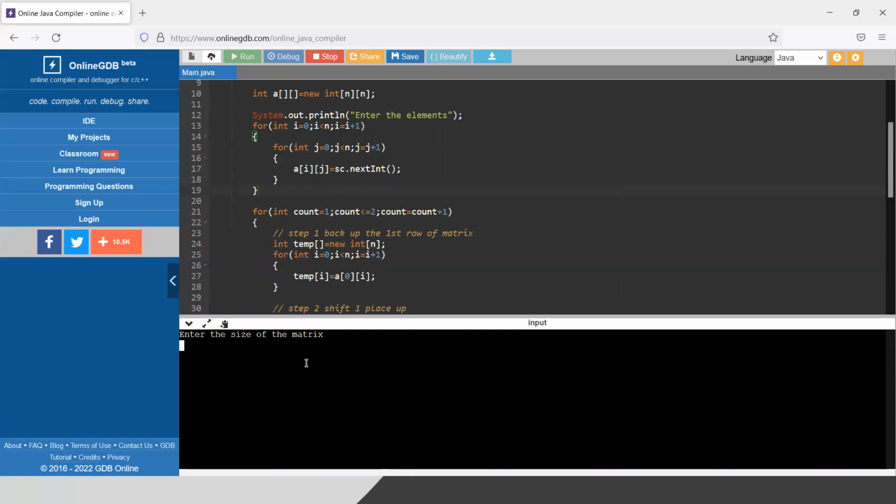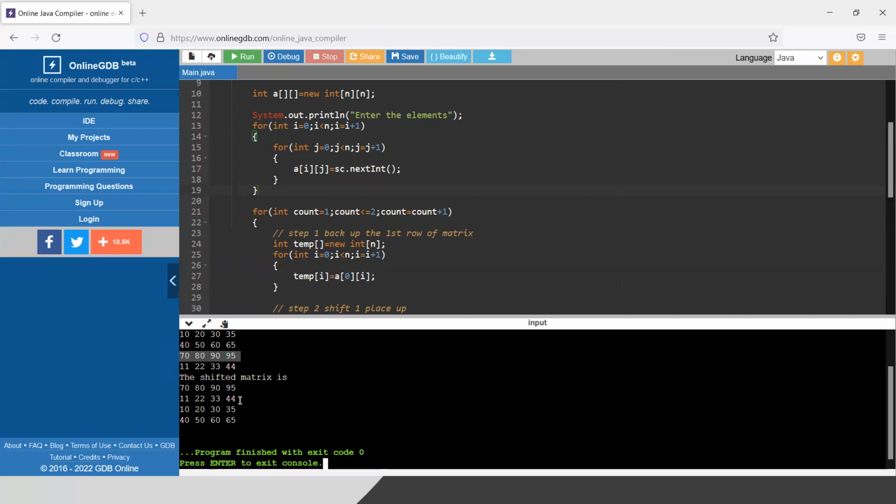suppose I want to go with a 4 size matrix, say 10, 20, 30, 35, 40, 50, 60, 65, 70, 80, 90, 95, 11, 22, 33, 44. If I do that, you can see 70, 80, 90 is promoted to row 1 from the third row, and 11, 22, 33, 44 from the last row has been promoted to the second row. The first row became the last row, and the second row here is being promoted to the last row because it was shifted 2 times. So I hope this idea is clear now.